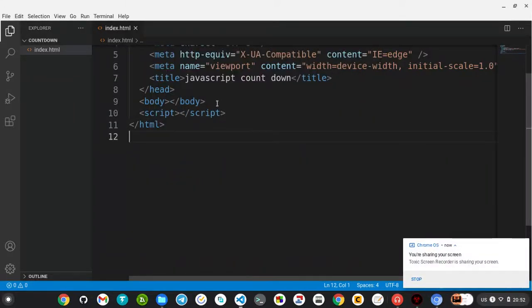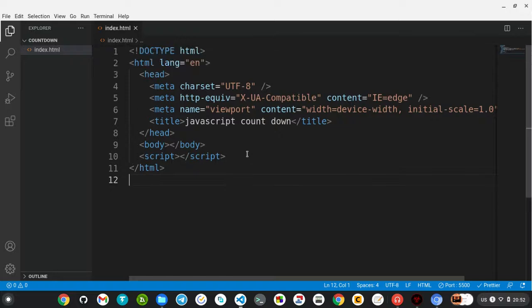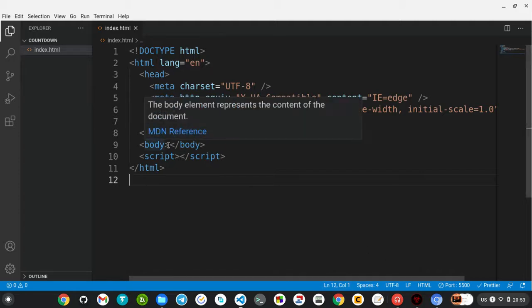So hello, today I'm showing you how to make a timer in JavaScript. I already have my HTML file. It's blank as you can see. I'm using VS Code and Live Server, so there is no need for refreshing. Let's start.